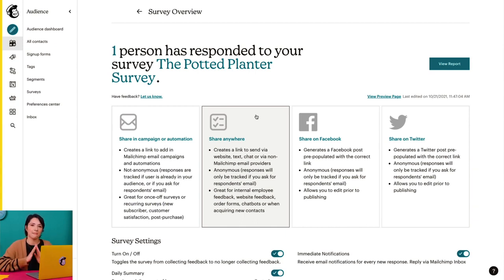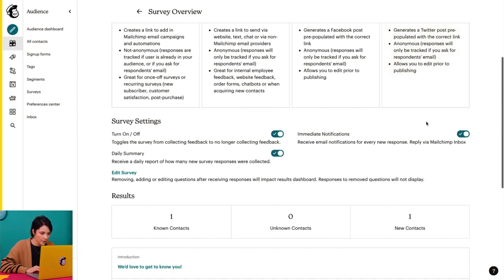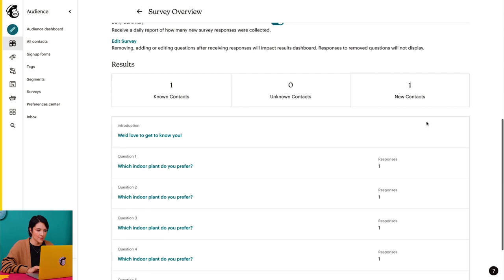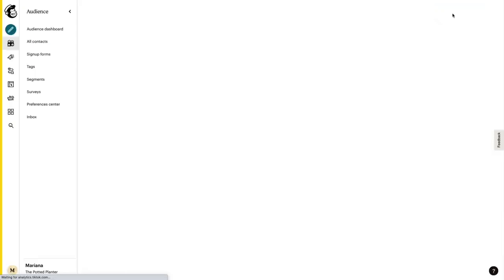With this option, anonymous responses will be tracked if a respondent's email was requested. It works well for internal employee feedback, website feedback, order forms, chatbots, or when adding new contacts. Lastly, I can share it on Facebook or Twitter, and these options will draft a post with a link to the survey. And if I scroll down further, I can see my survey settings and I can view my results as they come in. And if I want to view a detailed breakdown of survey responses, I can either click on a specific question or scroll back to the top and click View Report.